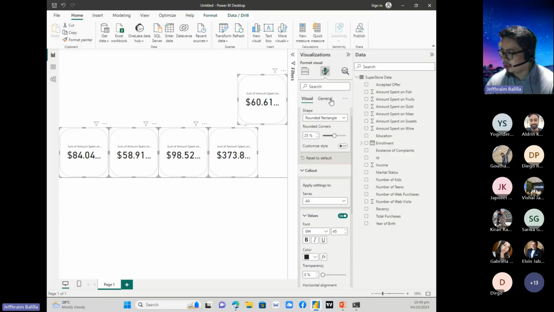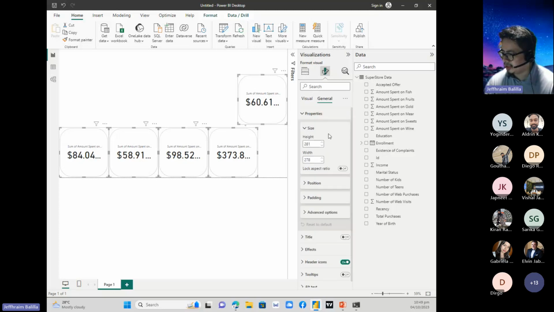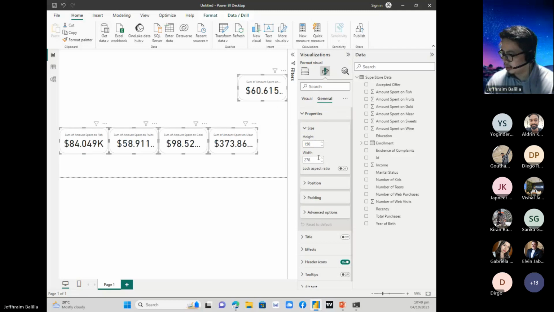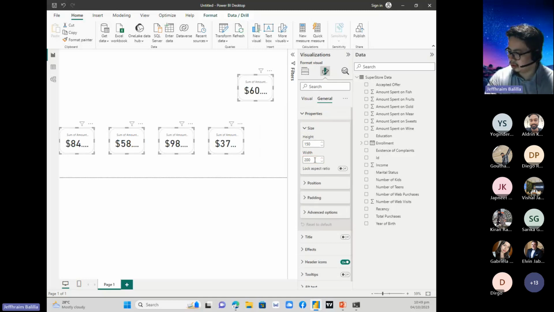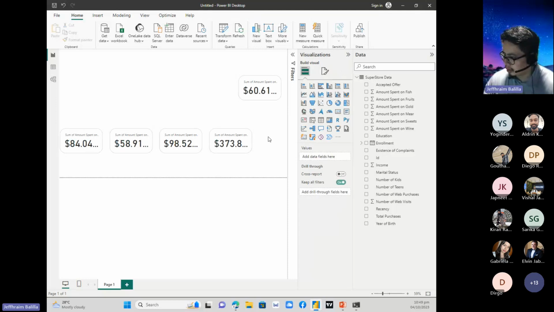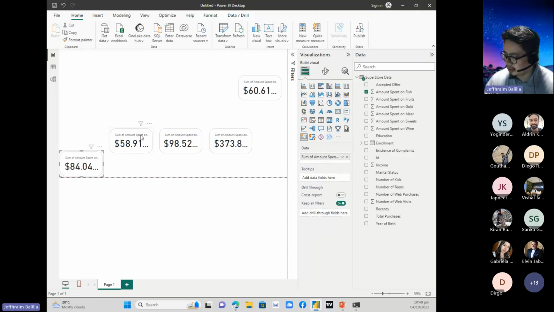Okay. But what I want to do is actually change the size. So go to this general button and then change the size. So maybe I would be putting it 150, I think, would be fine, or 200, maybe 250. Yep. So let me put it that way.